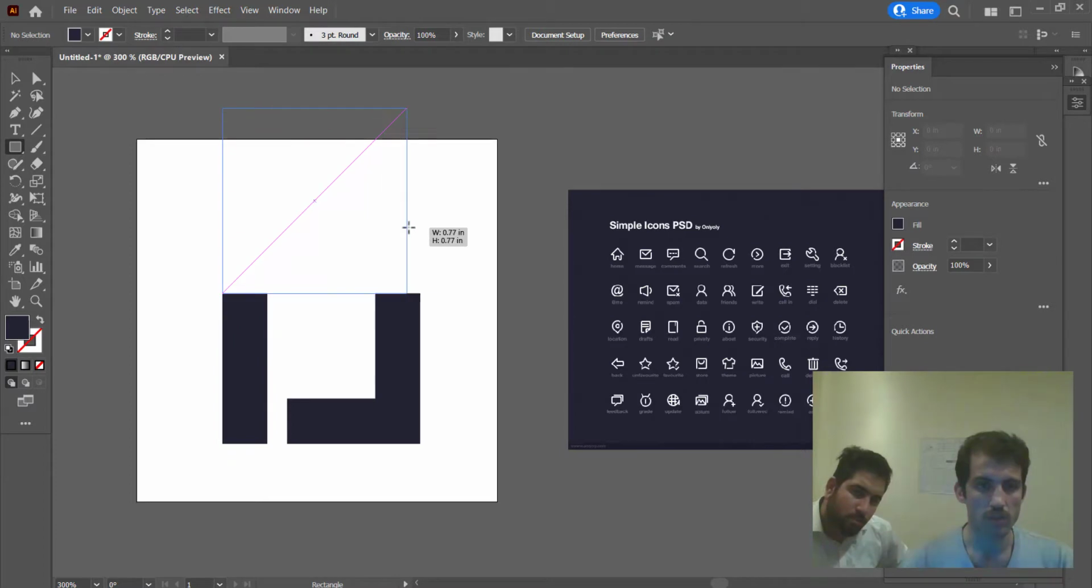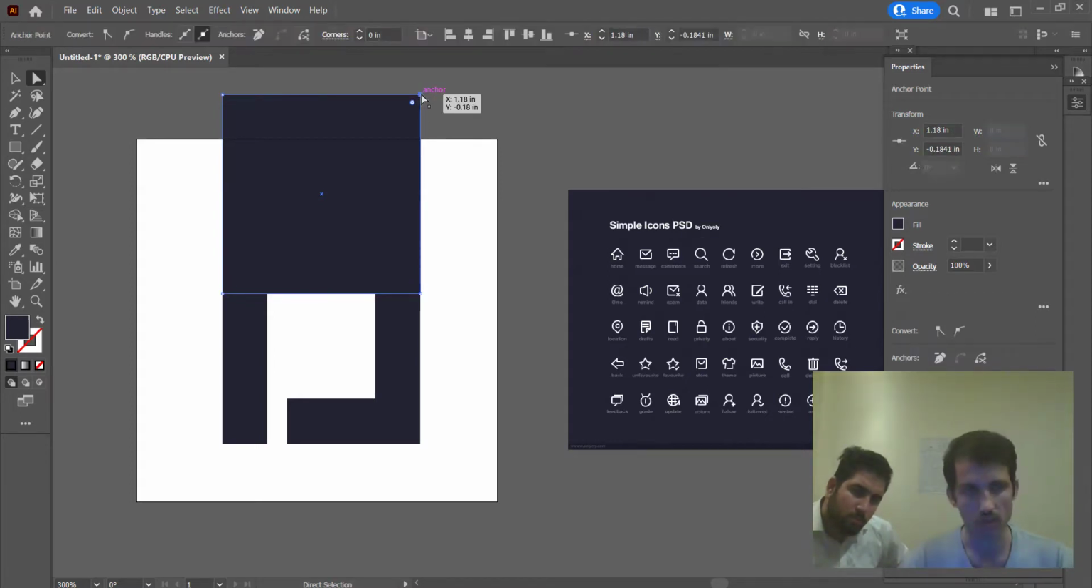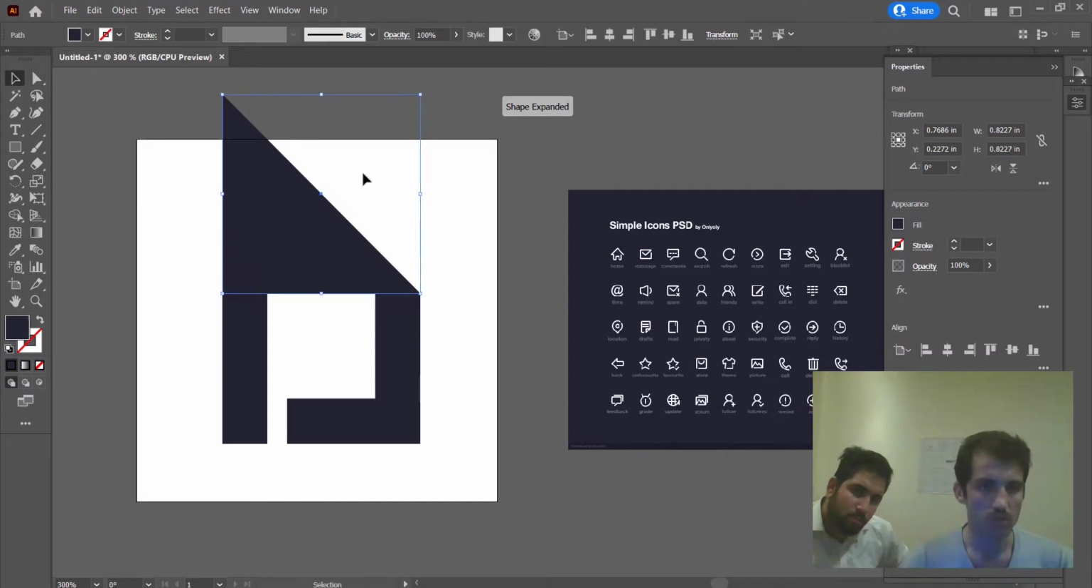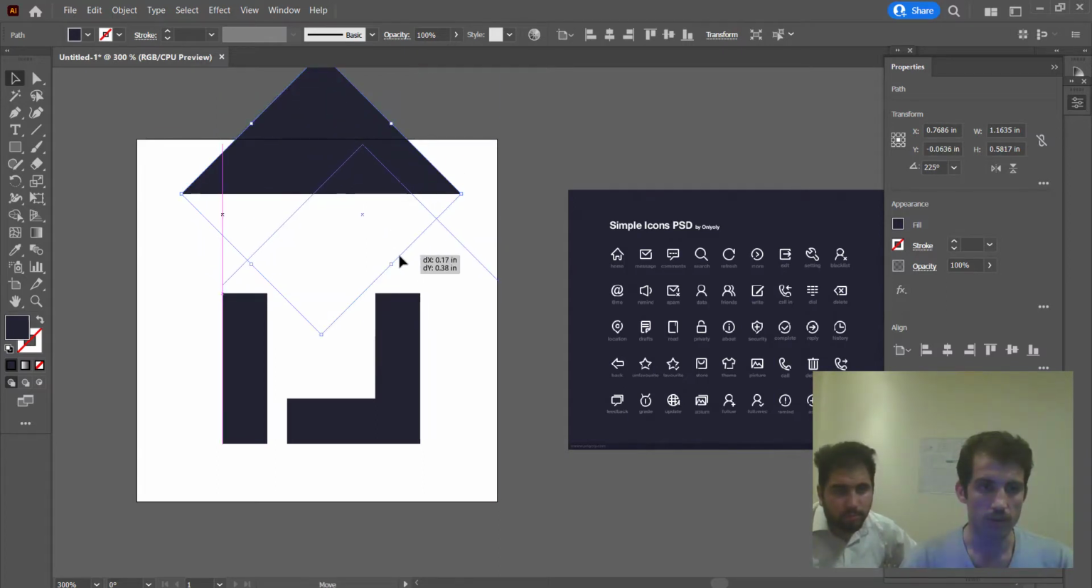So why a square? Let me explain it in a while. I've created a square of equal size. Then I have to create one side of it. So I would just select this corner. Once I delete this corner, you could see that our square is converted into a triangle. So now I can rotate it and then place it above our design.